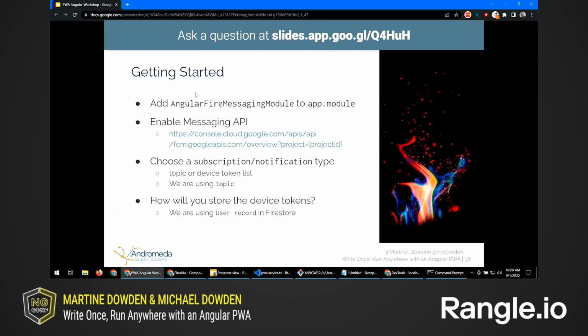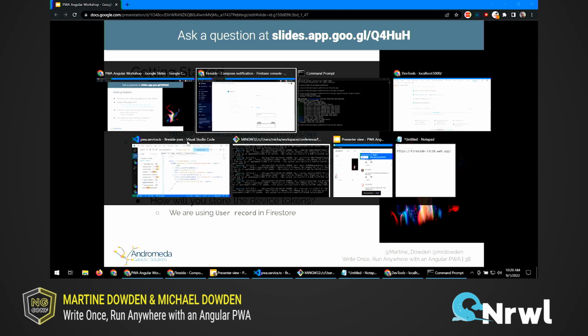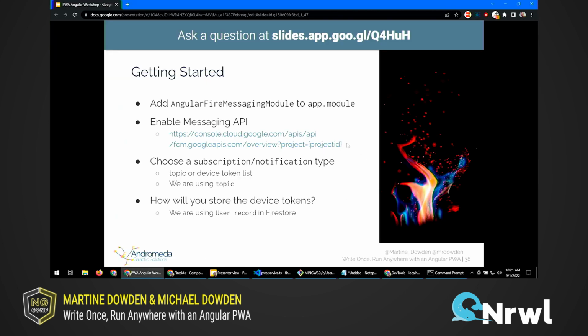So the first thing we're going to have to do is add the Angular Fire messaging module. We're using the Angular Fire SDK because we are in Angular, and this makes it really easy to add different Firebase services. We're going to have to enable the messaging API in the cloud. In this particular case, this URL will get customized with your project ID from Firebase.